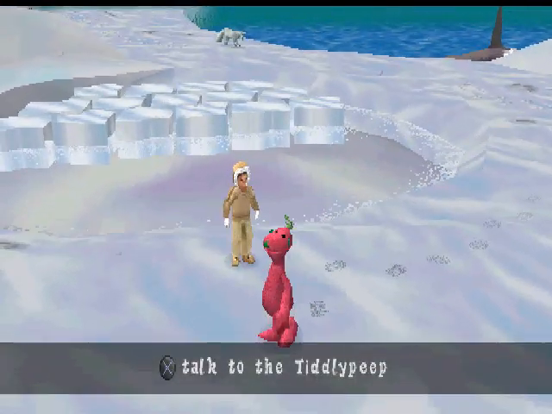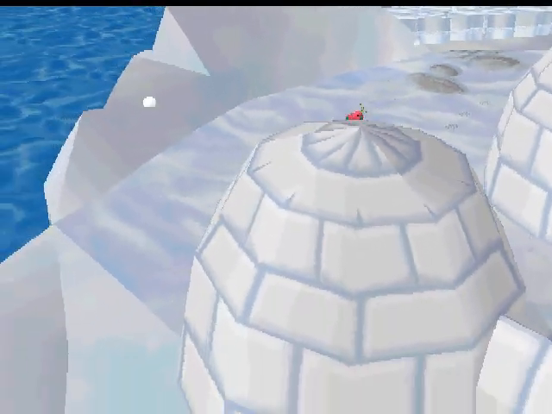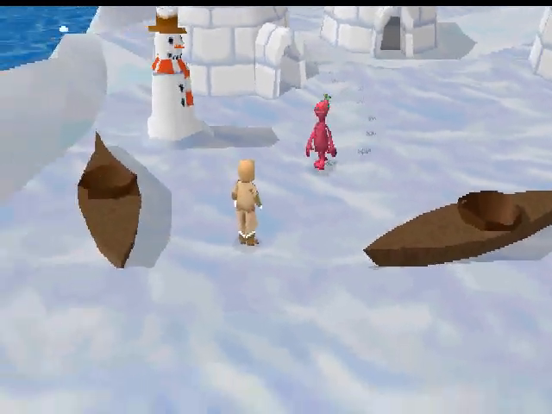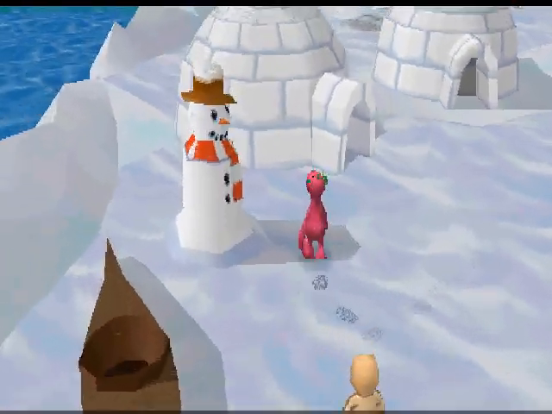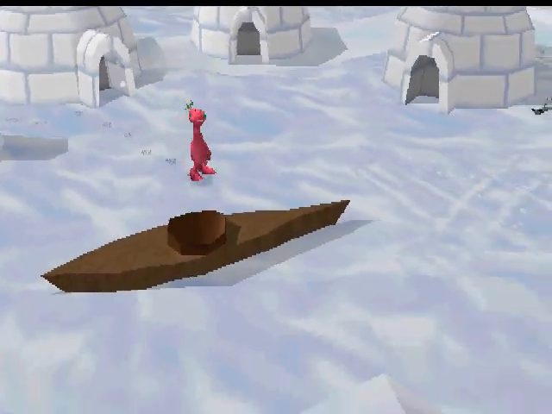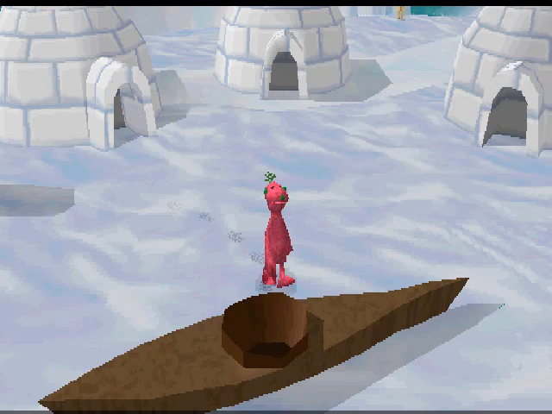I can see a tiddlypeep near that frozen pond. This looks like some kind of village, but I've never seen round houses like these before. This is a kayak. A kayak is a light, narrow boat the peeps use to paddle across bodies of water.